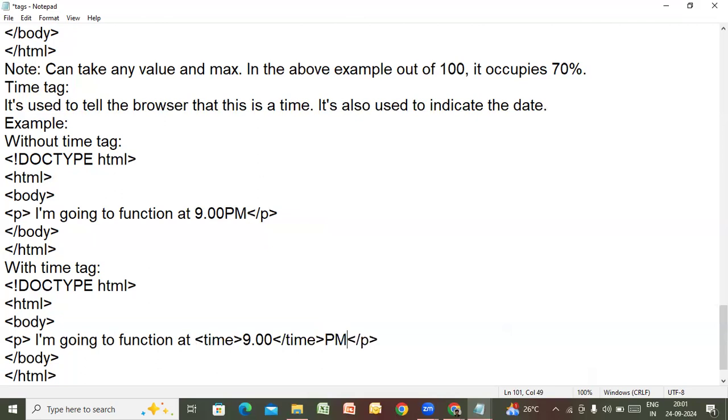Along with this, let's add the date also. I'll take another paragraph, you can take another paragraph, it looks clumsy otherwise. And where I can add time, date. Time, date equals, I will enclose in double quotes, 2024, 9th month, and 24th day. Right. So let me close this.